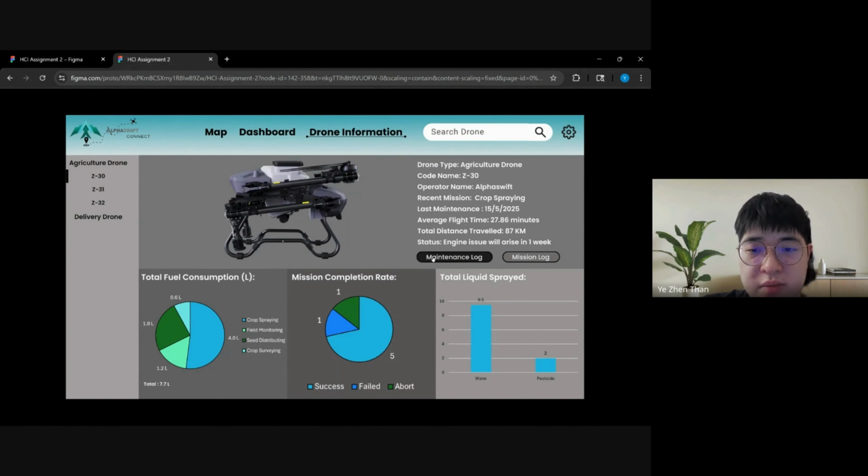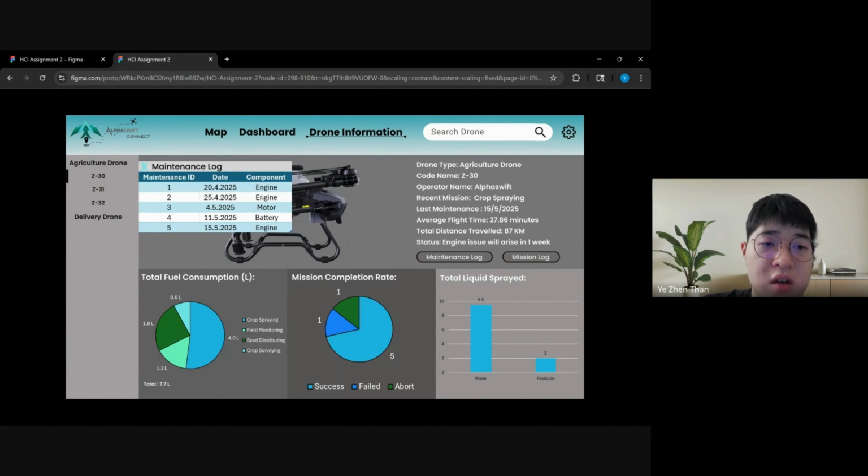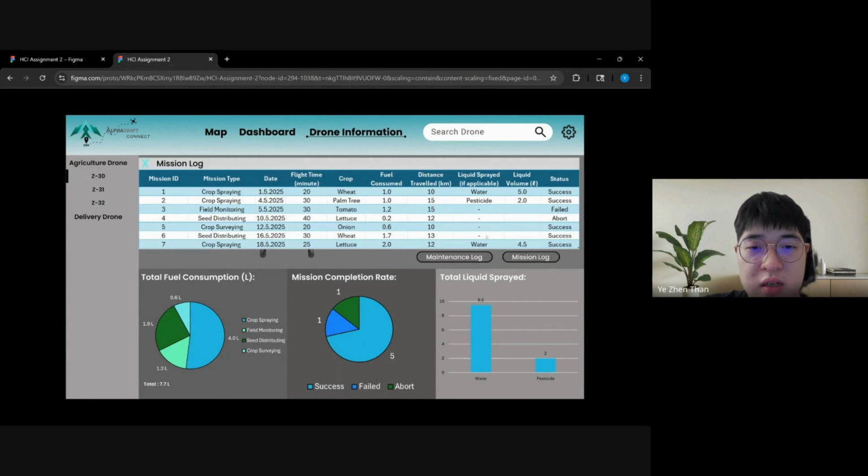And now when the user presses the maintenance log button, a maintenance log pop-up will appear to show the full detailed history of the maintenance done to that drone. Same goes for the mission log. It will show the full detailed mission history ran by that drone.